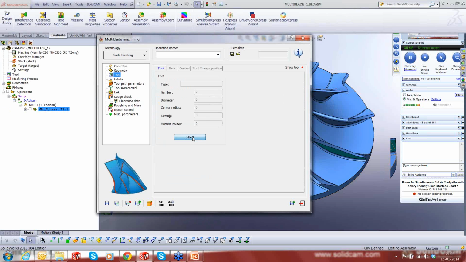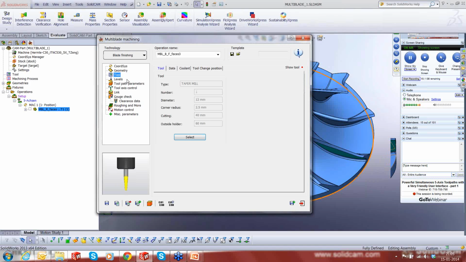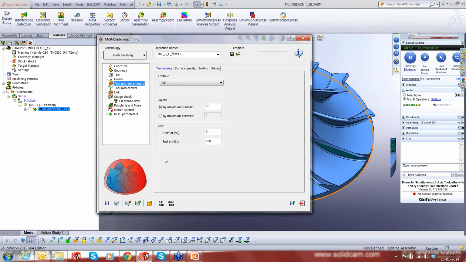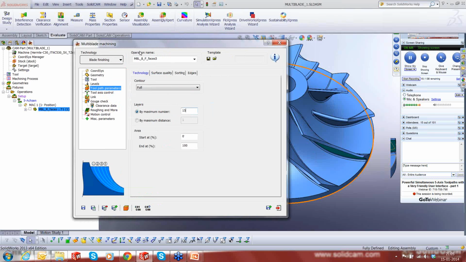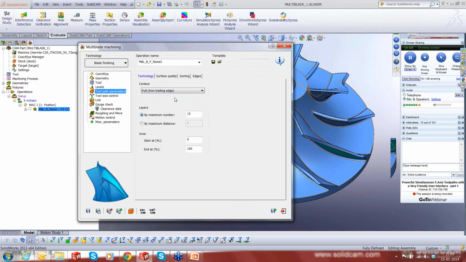Tool, I'd like to select the same tool, the taper ball nose. I can even select some other tool. I can use a ball nose tool here, doesn't matter. Levels is automatic. Toolpath parameters, I'd like to have about 15 cuts on the surface, and I don't want it to machine completely. I just want it to machine from this edge to this edge, going all the way over the blade. I don't want the outer surface to be machined, so I'm going to say trim the trailing edge. I don't want to cut.